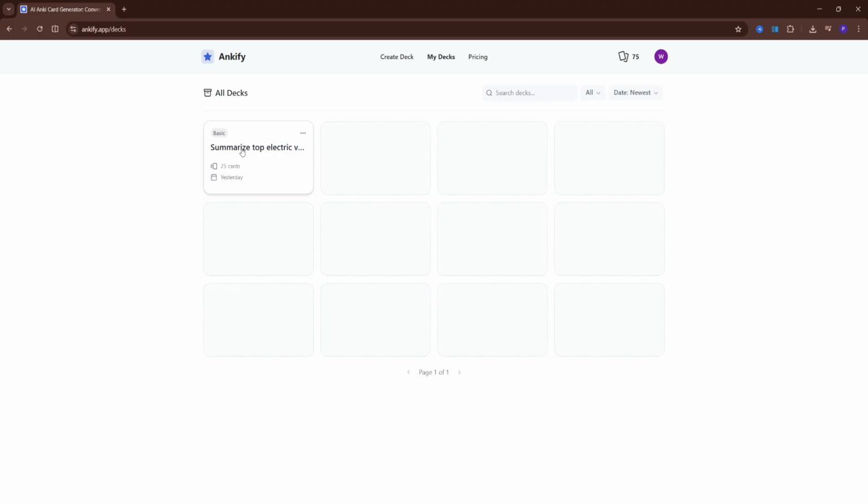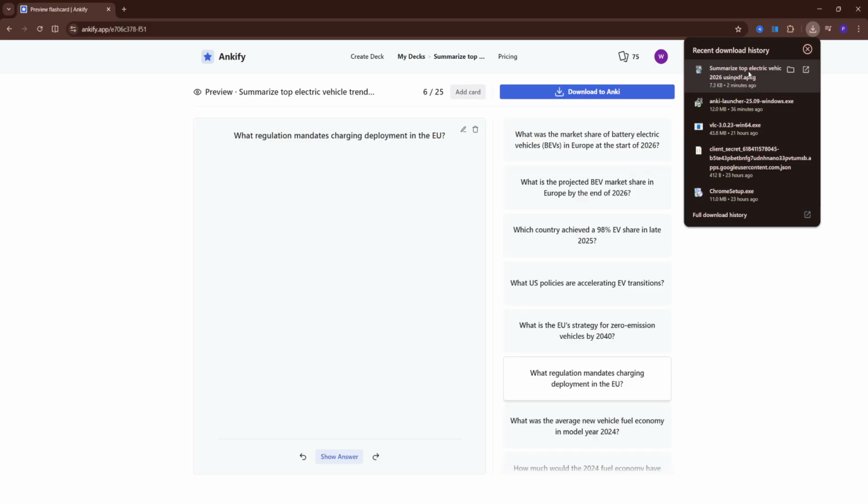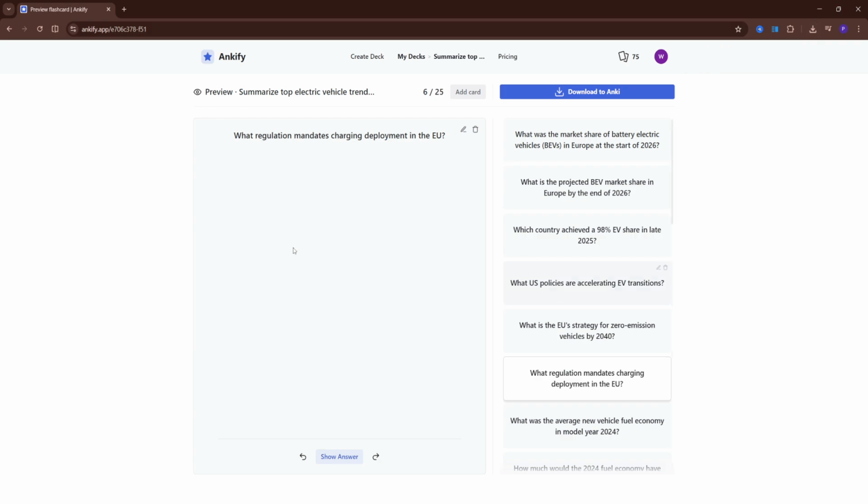So if you did that, you will see this kind of page here with these questions. What you can do now is just download to Anki and you will have this summarized top electric vehicle APKG file. And this is basically the first step to create cards in Anki. So let's go now and import into Anki.